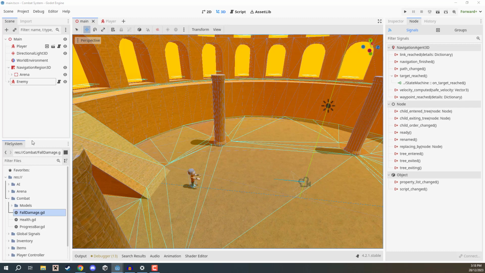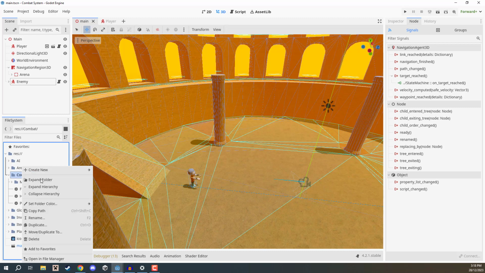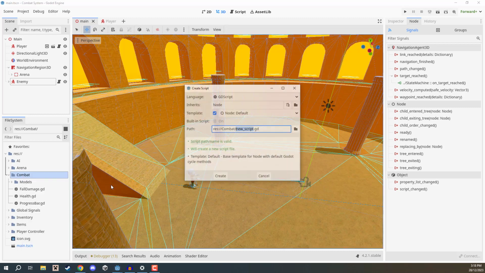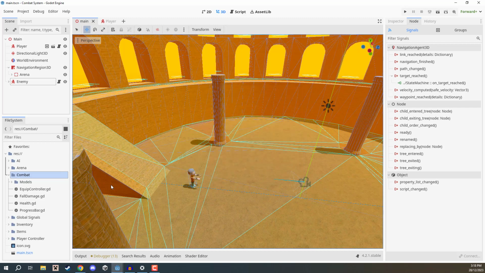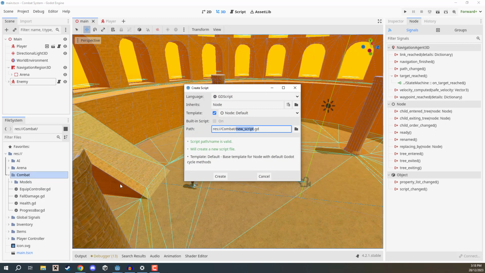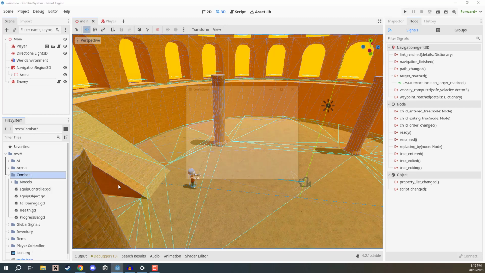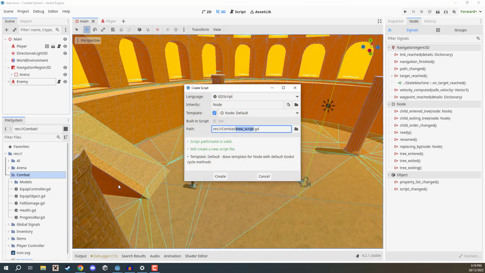So to begin, what we are going to do is we're going to create a number of different scripts. So here in combat, what we're going to do is we're going to right click and we're going to create a new script called Equip Controller. We are then going to create another script, and this one is going to be called Equip Object. We're going to create another script, and this one is going to be called Equip Sword.